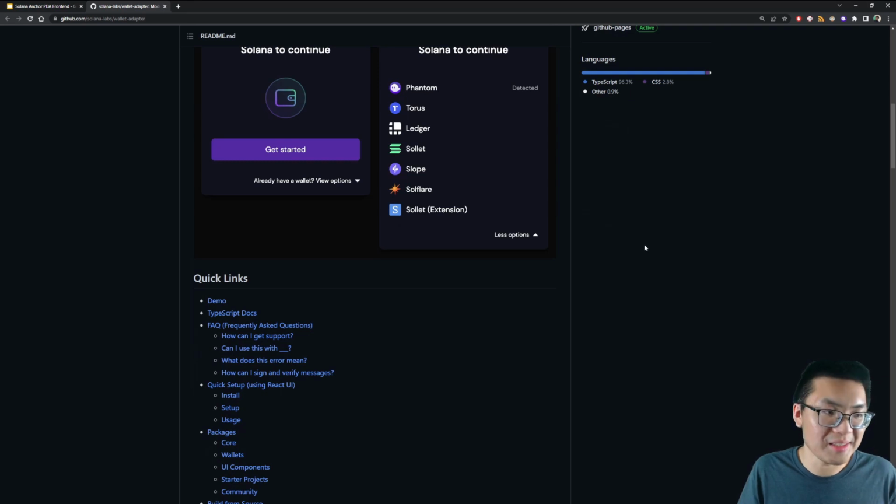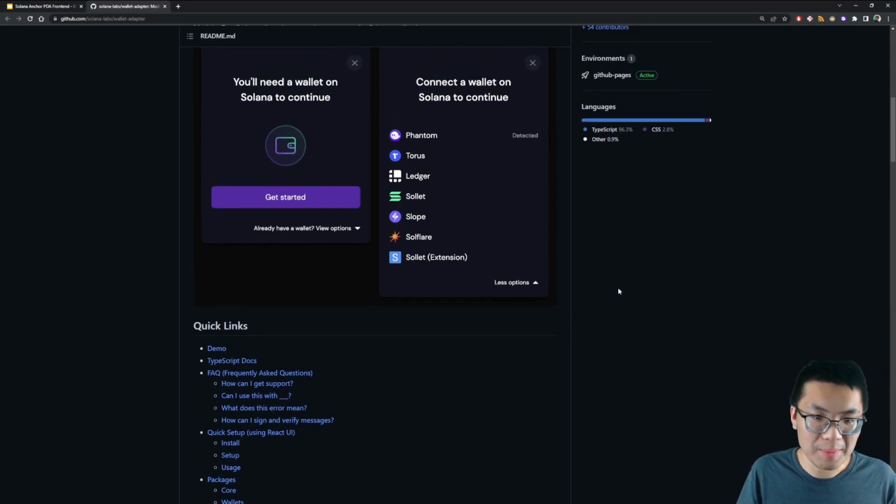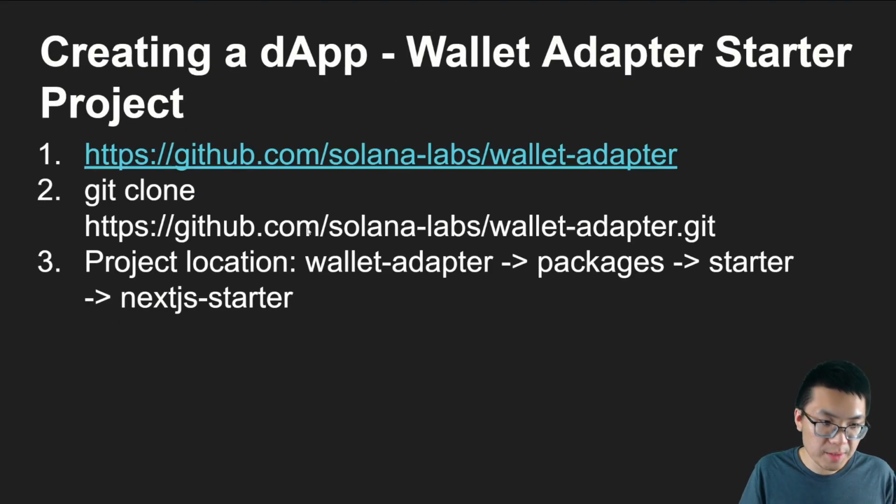Really, any other Solana wallet, but Phantom was the most popular, or the one I've been using. Clone the repo, and then the starter project is located inside the wallet adapter package, in the starter Next.js starter folder, and that's where we'll be building up our code. But don't worry, I'll have our final project on a separate GitHub repo for us to clone.